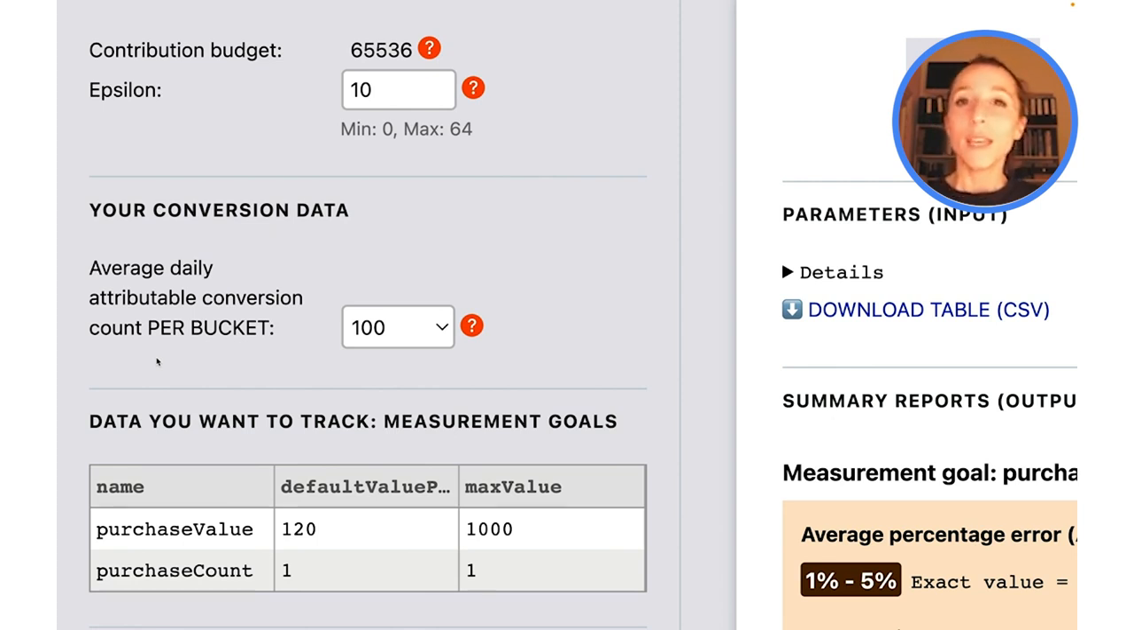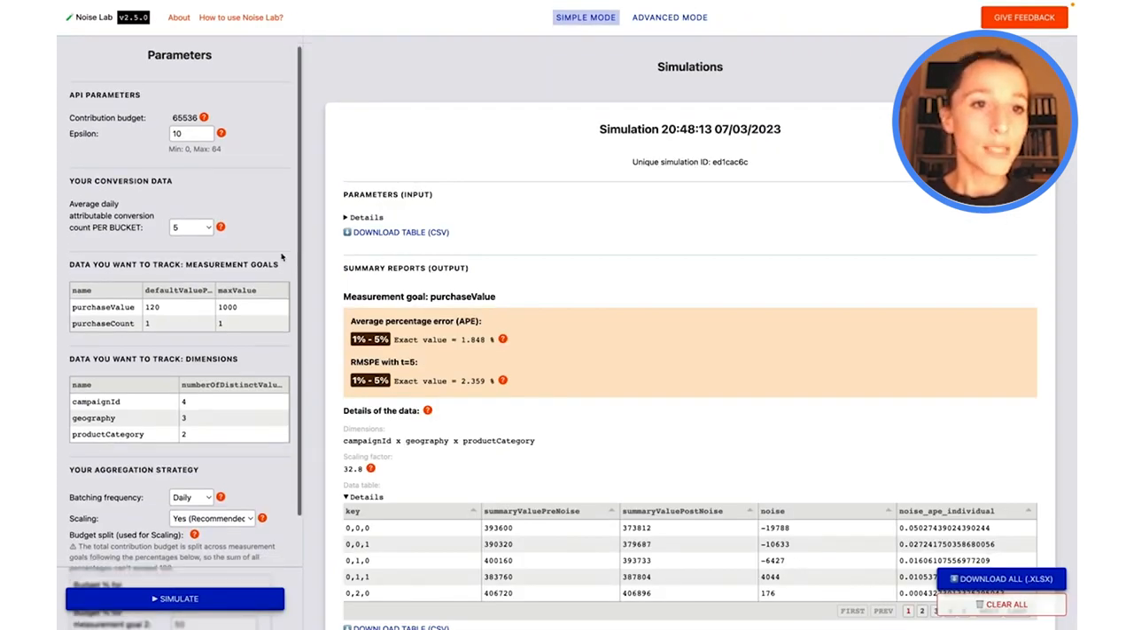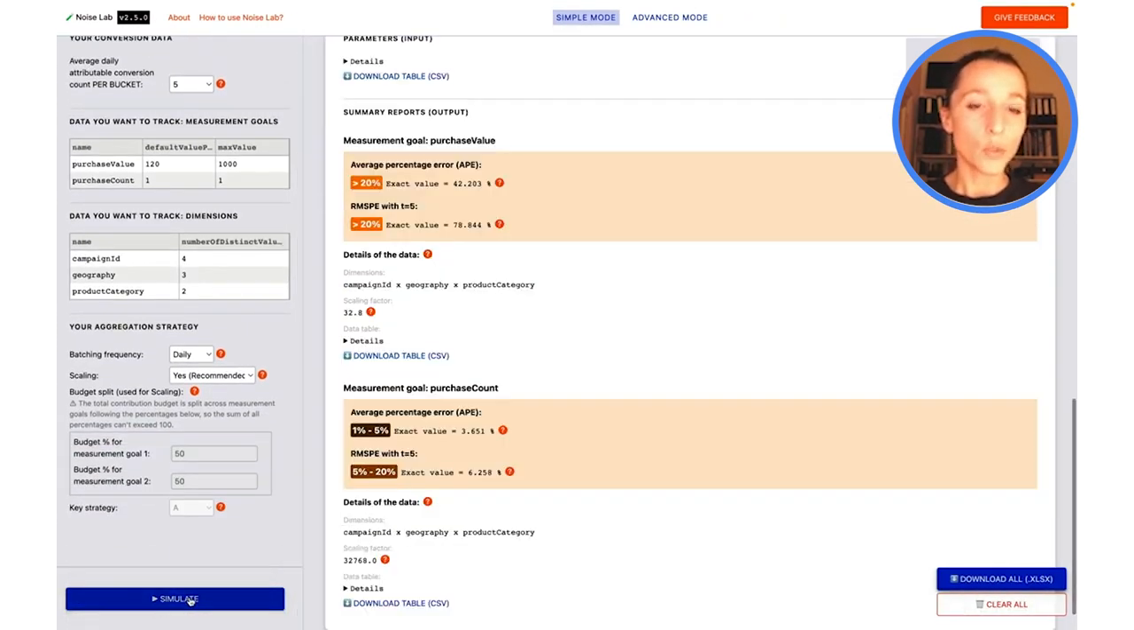What if my campaign was a little bit less impactful? So let's assume that instead I've got about 5 conversions per bucket and per day. So I'm gonna set my average daily attributable conversion count per bucket to 5, and I'm going to go ahead and run my simulation again with these new numbers.